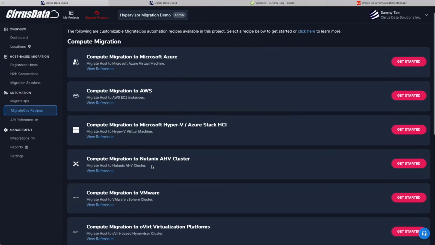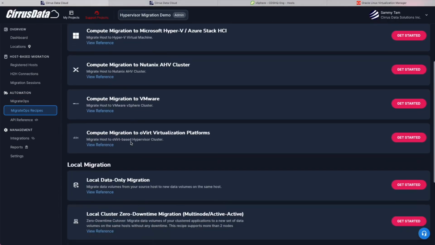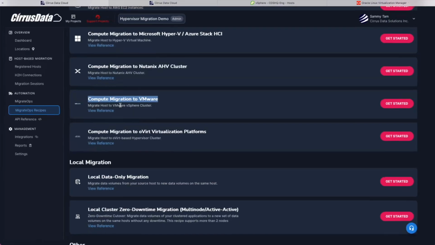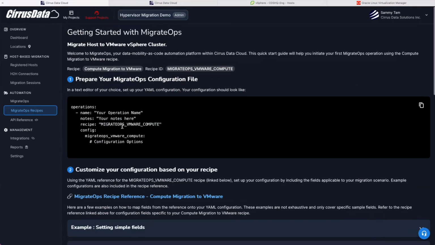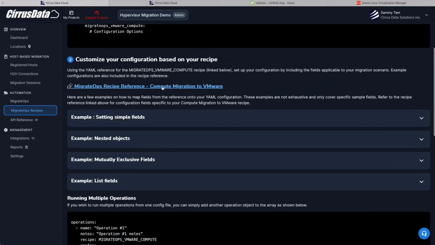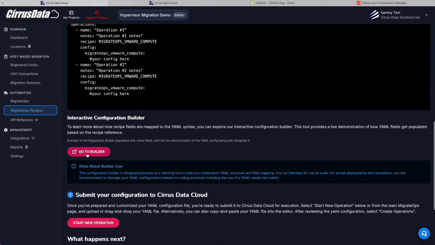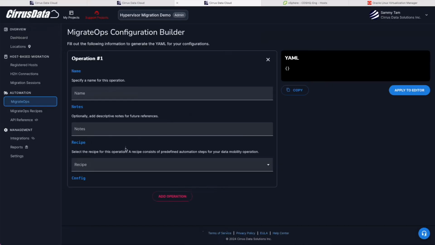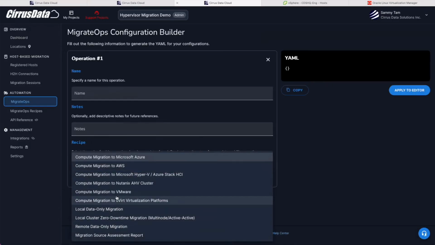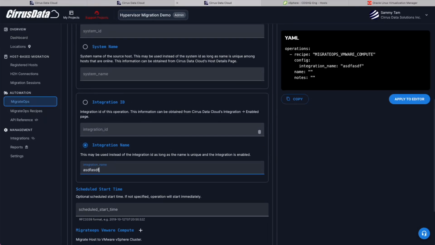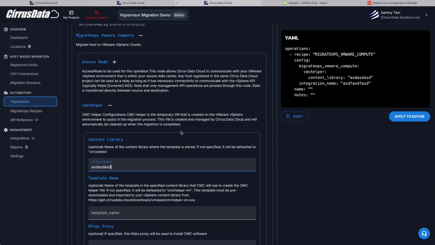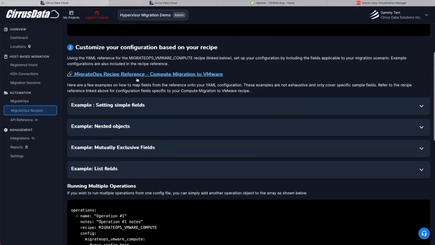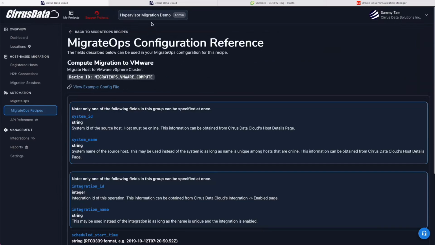Here, I want to show you the purpose-built MigrateOps recipes for all the scenarios you need. I'm going to use this new Compute Migration to VMware recipe for this demo. From here, I'm able to view a complete guide of detailed instructions to operate MigrateOps for migration to VMware. There is even an interactive configuration builder that could help me test out different recipes and show me how to build the YAML configuration accordingly. Apart from that, I can look at the MigrateOps reference and build the configuration myself alternatively.